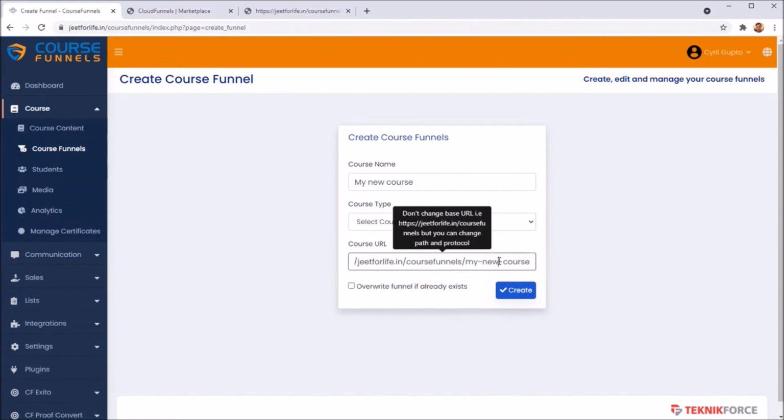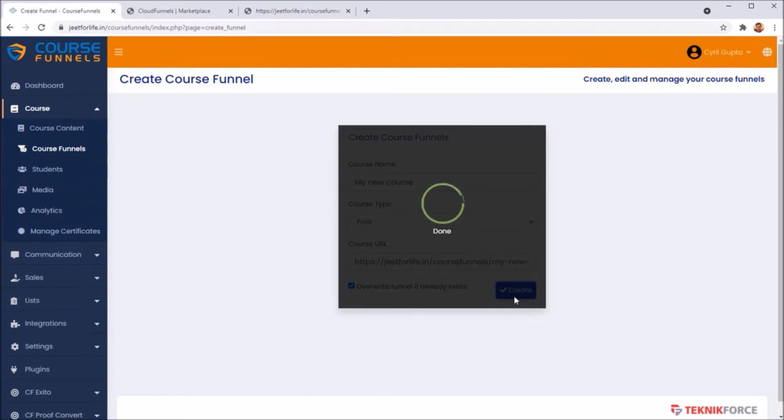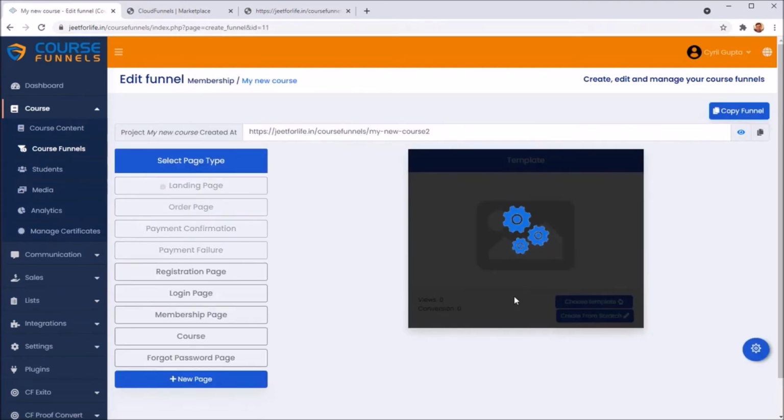And you can select the course URL. Like I told you earlier, CourseFunnels lets you install the training, the course in any subdomain, in any subfolder too. And that is something you cannot do with any other product. But with CourseFunnels, it's super easy. I will just let the defaults be, click on create, and your new course funnel will be created in seconds.